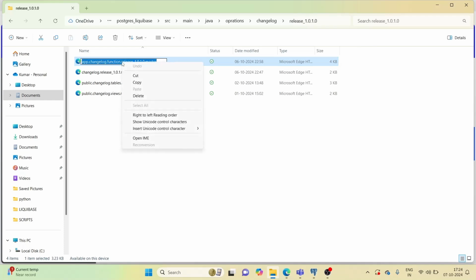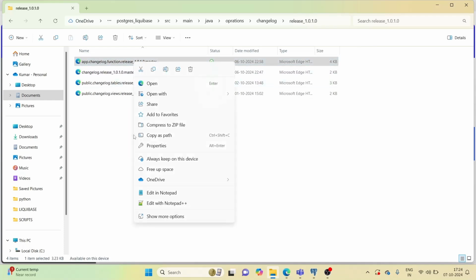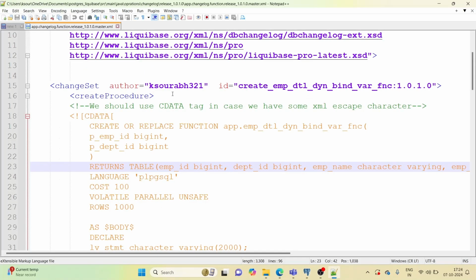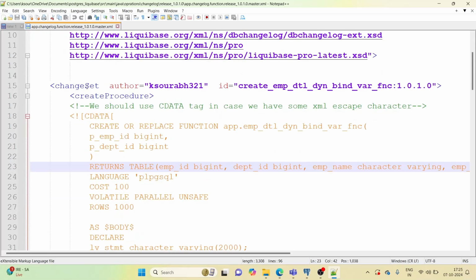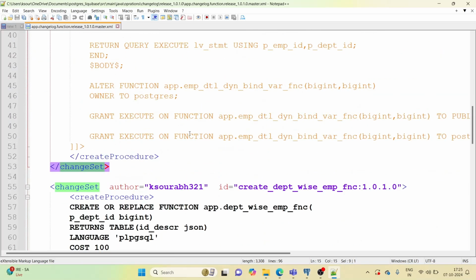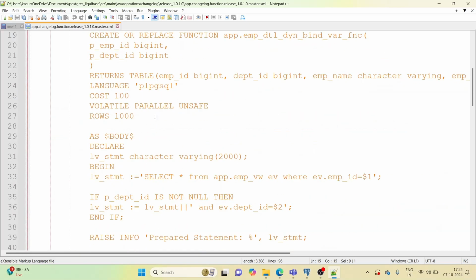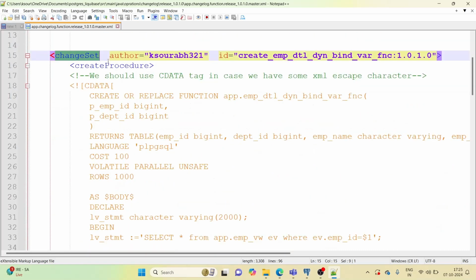In this I have configured two function change sets. Let's go inside and check how it looks. This is my file, and inside it I have configured two change sets, and each change set has one function. These are the two functions. Let's see the syntax of the function. We have the change set, then the author name you can give, and in the ID I have given create and then the function name. You can use any ID, and then you have to give the version, whatever POM version you have, you can use that for the release.